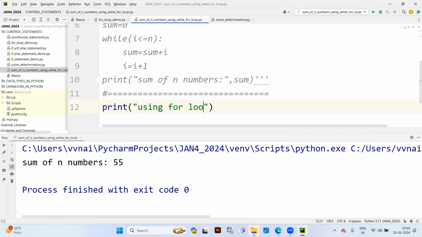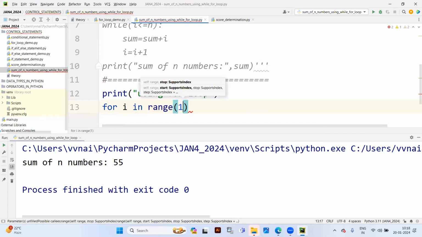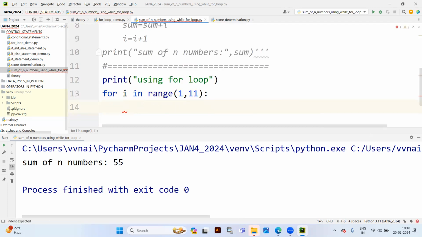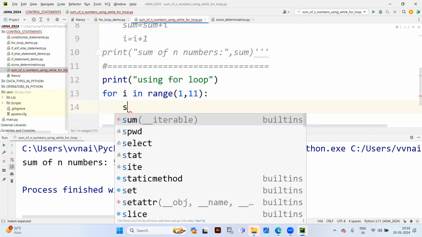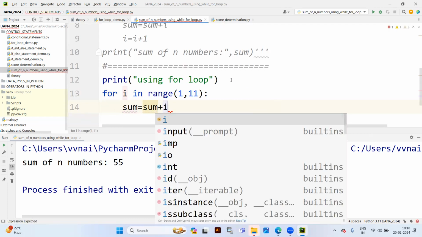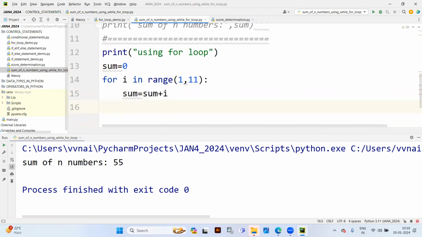Using a for loop, how do we write it? for i in range 1 to 11. What are we doing here, simply, isn't it? sum = sum + i. Here you declare sum outside, sum equal to 0, isn't it? Then simply this one line is enough to calculate all the values.